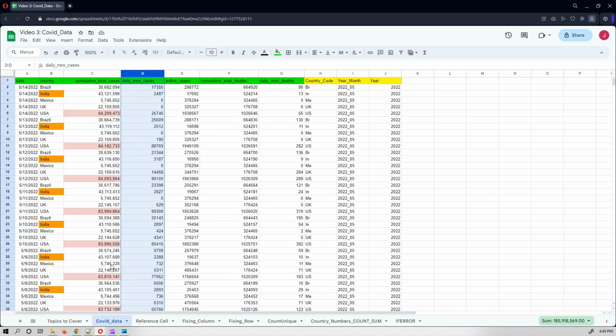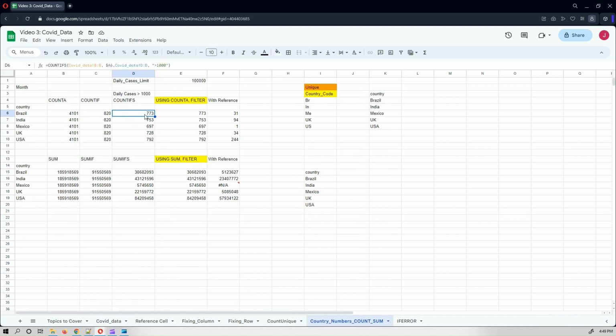So you see the column D is daily new cases. The formula here just gives me the count of rows for Brazil where daily new cases are greater than 1000. If you drag this formula here, we can get that number. Here we can see that out of 820 rows, in 773 cases the daily new cases are greater than 1000. Similarly, we can apply different versions of this formula.